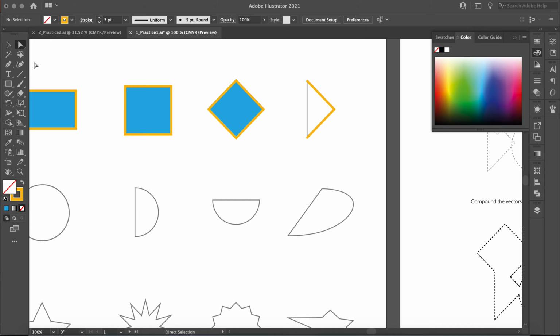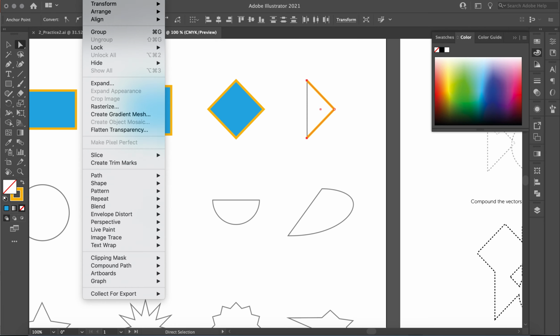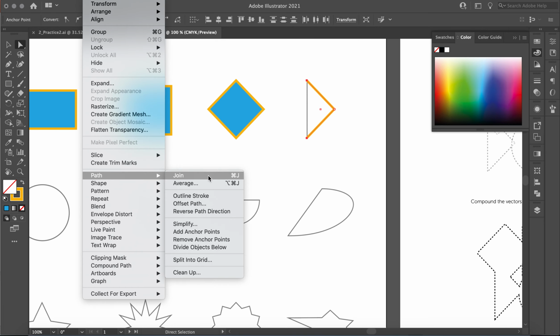So you can probably see the difference now. The direct selection tool, you can select different shapes, and you can select different anchor points on your shapes here, and then the selection tool, you can move, rotate, and make stuff bigger or smaller here. So I'm going to click and drag, and I'm going to select these 2 anchor points right here and here. And then I'm going to go up to Object, Path, and Join.